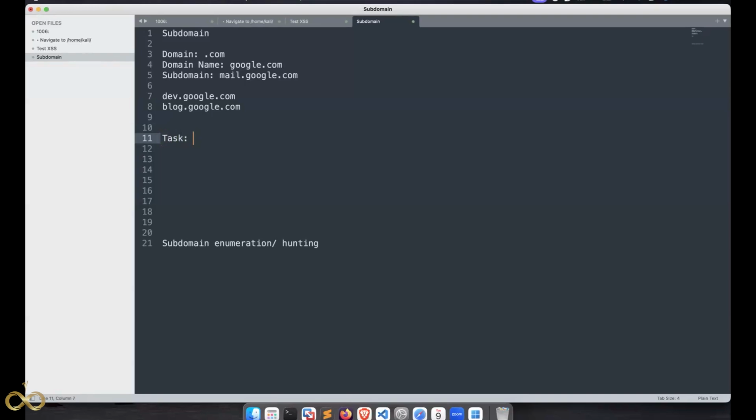If you have any questions, let's take those first and then I'll give you the task. Do you have any question about what a subdomain is? It's a very simple thing. Just let me know if you have any question on it. Perfect. So your task is to find subdomains of google.com. Let's see how many subdomains you guys will be able to find.